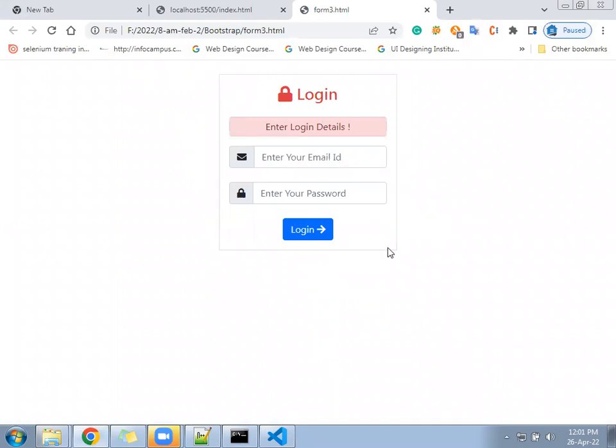Okay, you can see this. When you click on the button, nothing is happening. This is called a static page. When we click here, it will display, enter your password, enter your email ID. Once you enter the email ID, it will go somewhere. After some time, it will say login success and redirect to some other page. That's called a dynamic page.